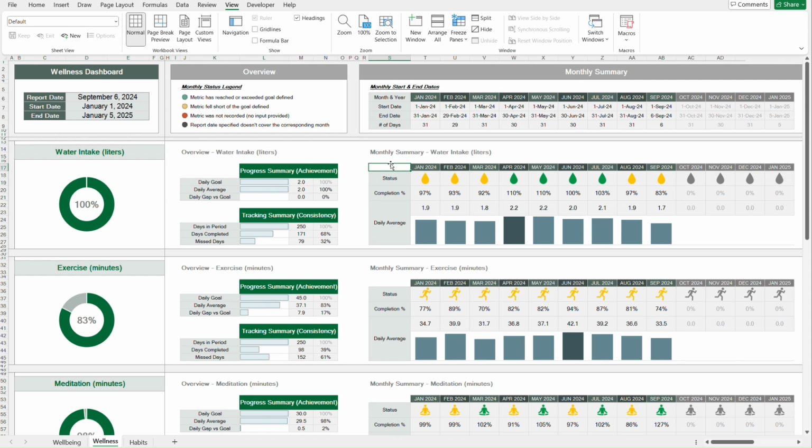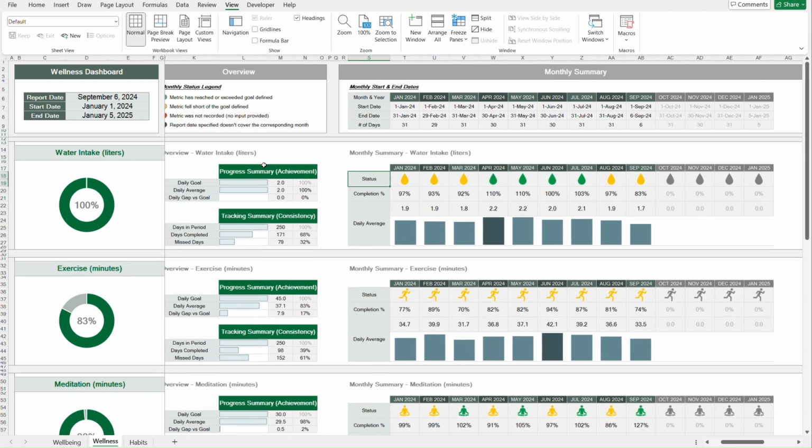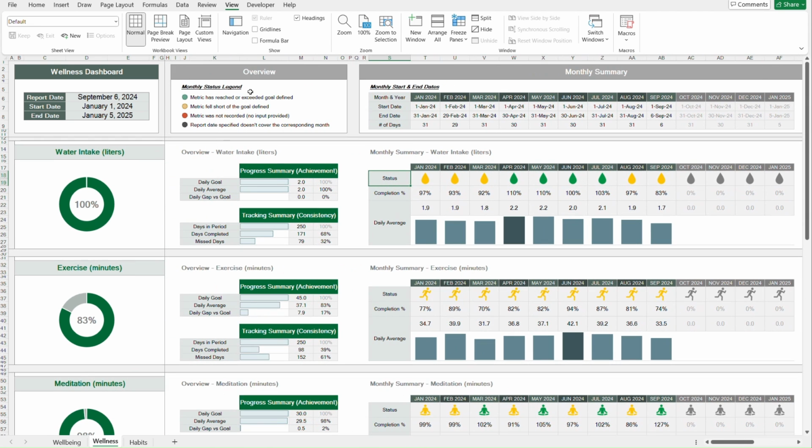The third section of the dashboard, as I mentioned, is a monthly breakdown of this first table of achievement. And it displays my daily average and completion percentage, as well as assigning a status color for each one of the months. This status color coding legend is here, and it shows that green represents that my metric has reached or exceeded the goal defined.